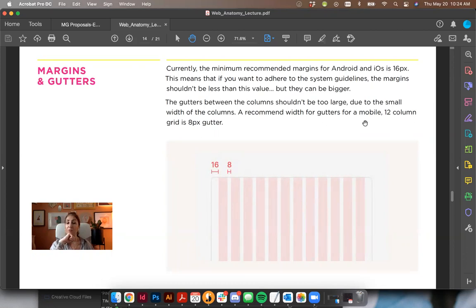The gutters between the columns shouldn't be too large due to the small width of the columns. So you never really want to have almost like a checkered board. If this was say 12 pixels, you don't want to have your gutter 12 pixels as well. Your gutter will be smaller than your actual columns. A recommended width for the gutters for a mobile 12 column is an 8 pixel gutter.